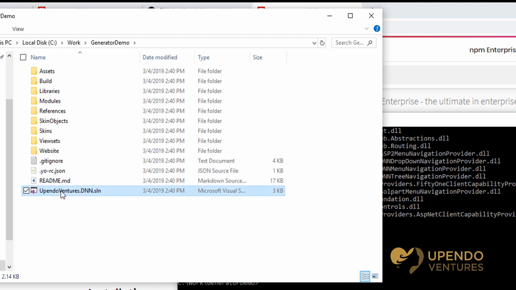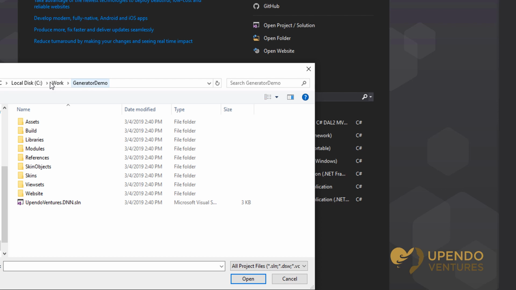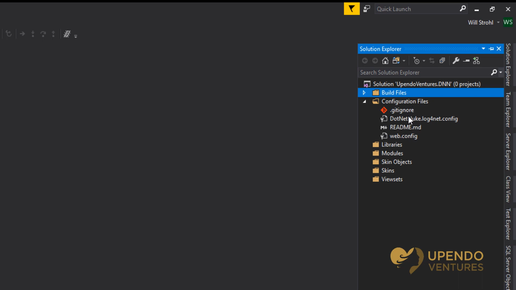At this time, I'm going to open up the solution file. So we can see that the work/generator demo folder is here, and here's my UpendoVentures.dnn solution file. Now that the solution file is open, we can see there's not much in there yet, but we can see a lot of build files available to us for various types of extensions in DNN. We can also see references to configuration files that we might need to get to from time to time, including updating the README, the log4net.config file, the git ignore, and the webconfig. Nothing else is in here yet, so that's our next step.